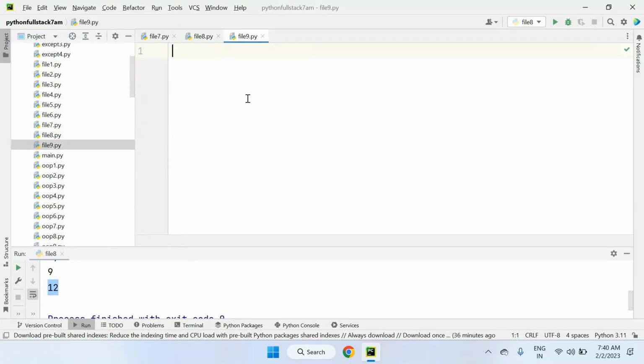Now let's begin how to modify the data in files. Suppose I have some data right now. Here my data is this one only: data equals "My name is Durga". I'll explain this line by line. Try to understand, sir. I have data like "My name is Durga".